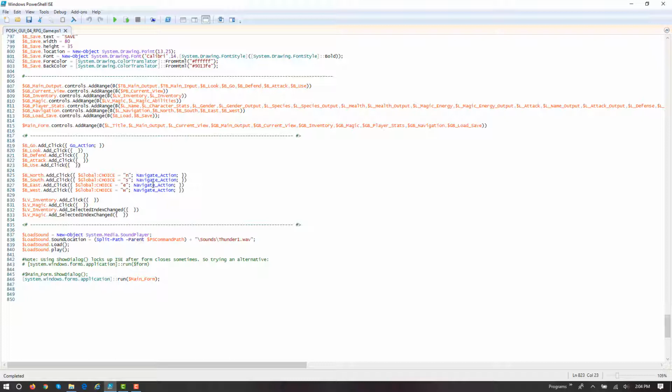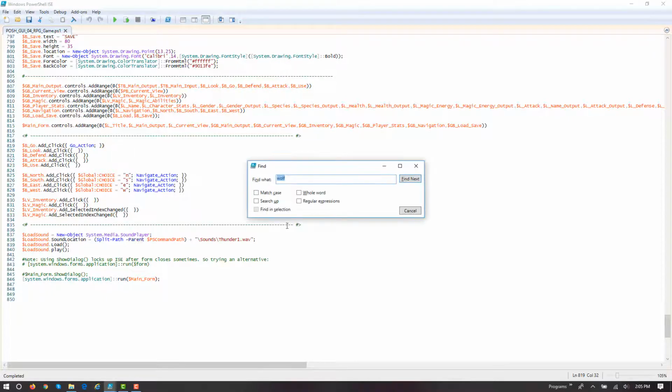It's listening for something to happen, and that is the player clicking the go button. When the player finally does it, and they react and they click the go button, it's then going to call the function go action. And what does that do?